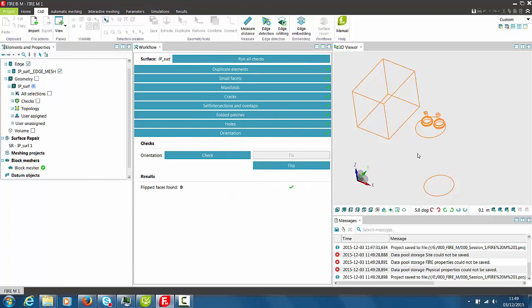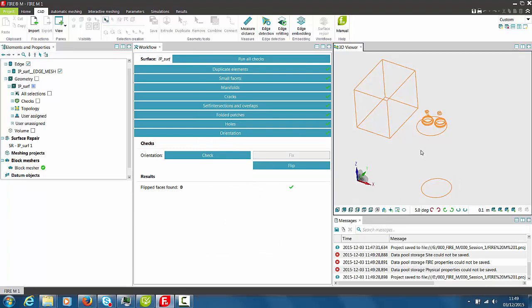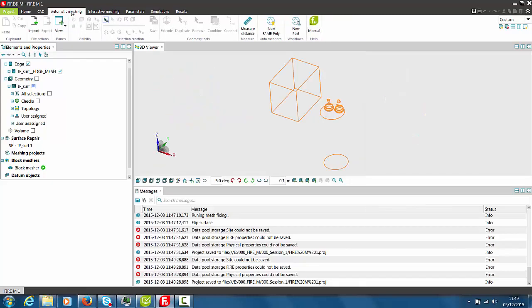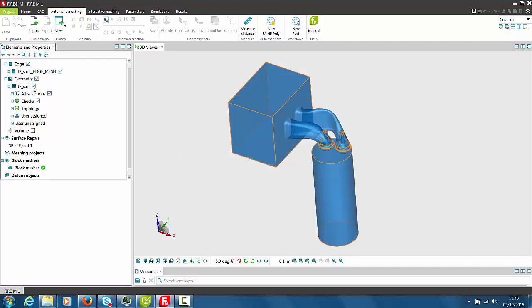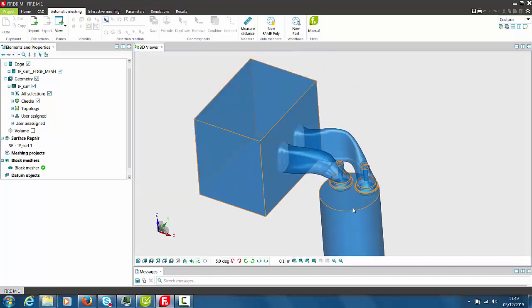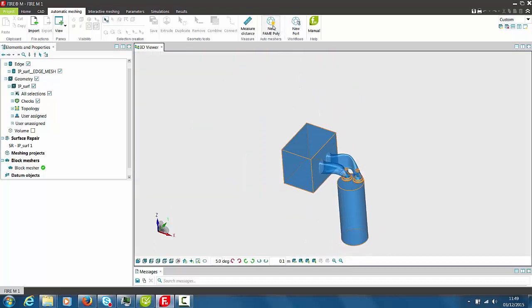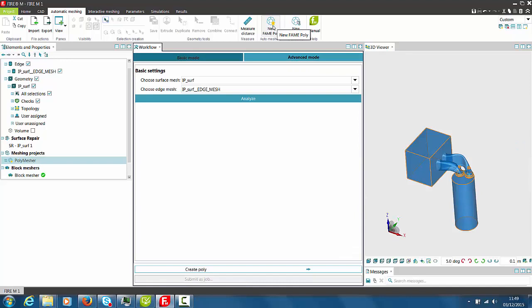We can now close the edge detection window and change to the automatic meshing tab. In order to create a little bit more space for the 3D viewer, we are reducing the section for the messages. We display also the surface so that it is visible again, and we start the poly mesher by selecting New Frame Poly. Surface and edge mesh are already pre-selected in the basic mode. We just have to press the Analyze button.